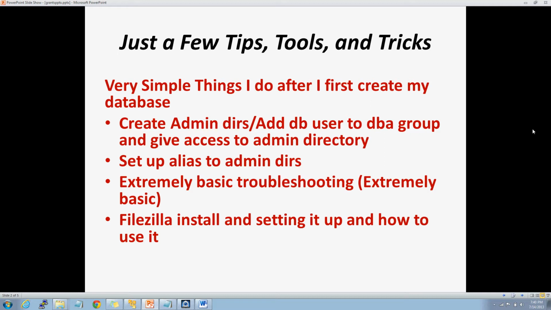Just like the title says, just a few tips, tools, and tricks. A lot of the stuff that I'm gonna show you all is stuff that I had no clue about what was going on when I came in. The more and more you work, the more some of this stuff will become new to you. So this is the stuff that makes your life easier as a DBA. I just wanted to talk to you all about that.